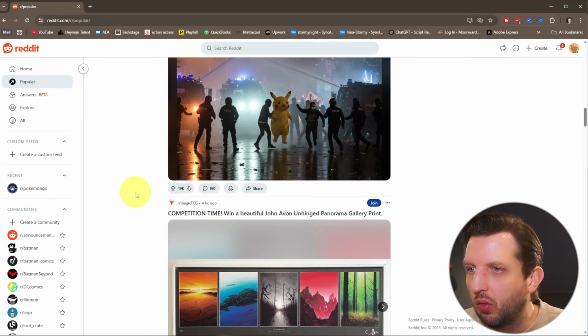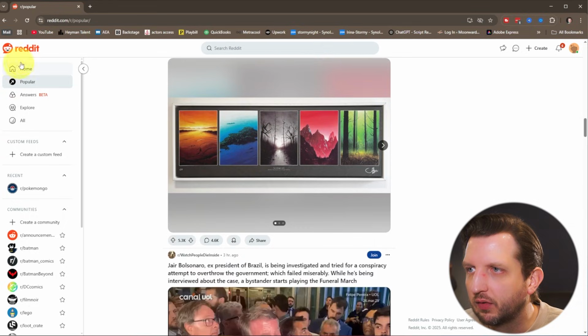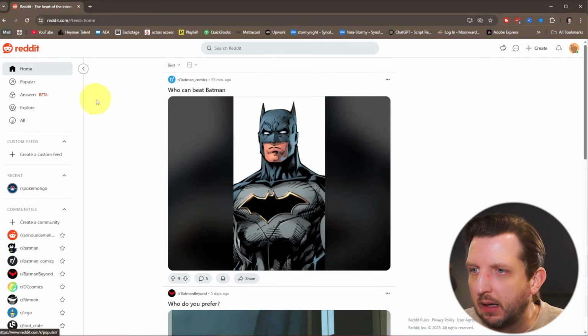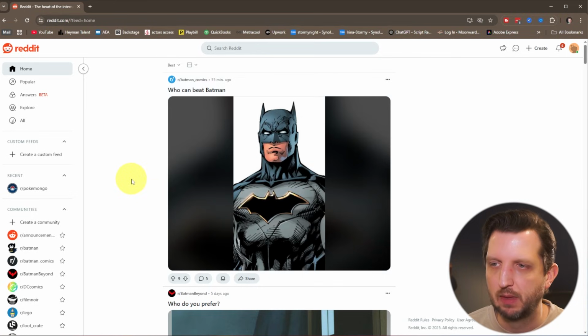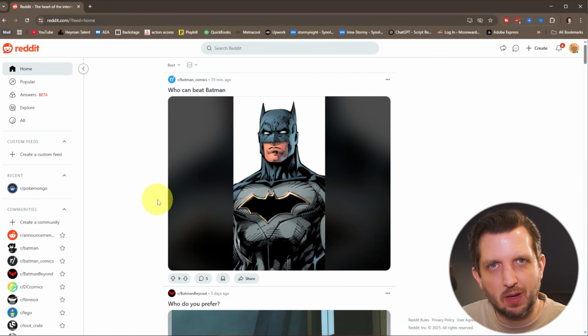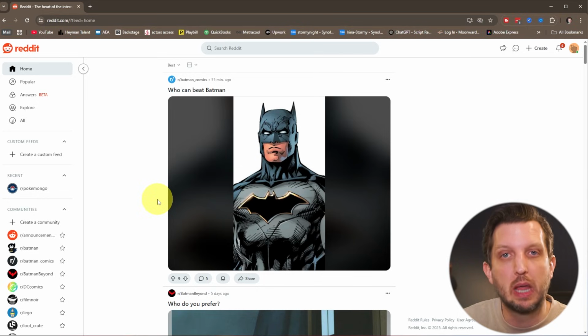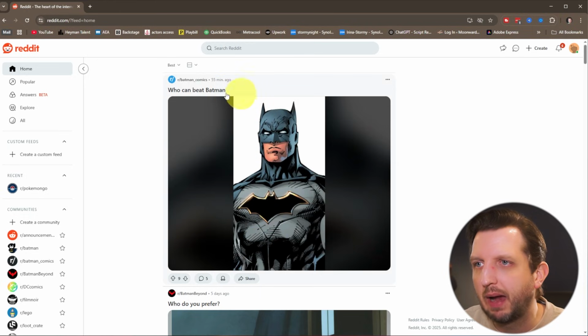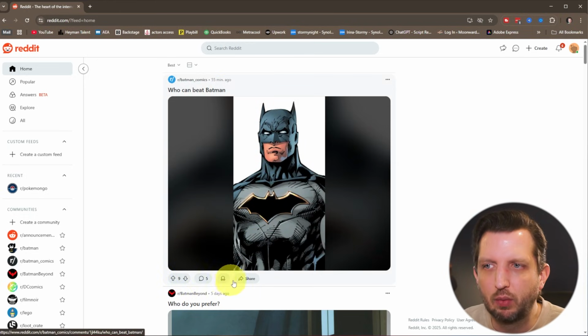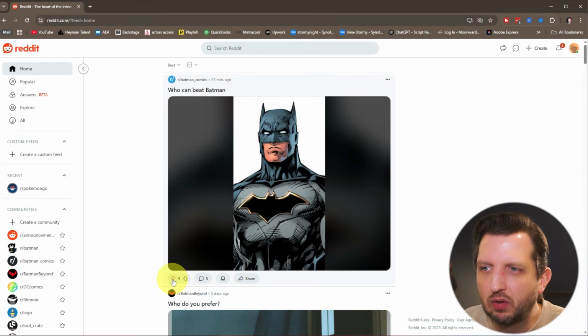Okay. Now the way that this works, so I'm going to go back to my home page here, is Reddit is based on the upvote and downvote system. So the more upvotes something gets, which is like saying thumbs up or you like that, the higher it's going to be on the feed of other people. And then reversely, if you downvote something, it'll fall further in the list. So like here's a picture, who can beat Batman? We have this picture here and we could do the standard stuff. We could comment on that. We could share it with somebody. But what I'm going to do is I'm going to upvote that.